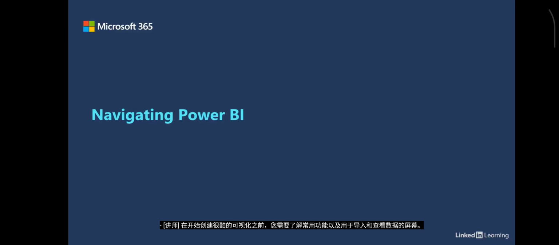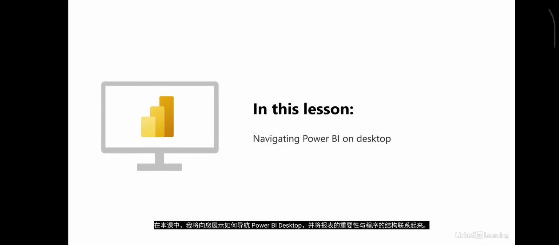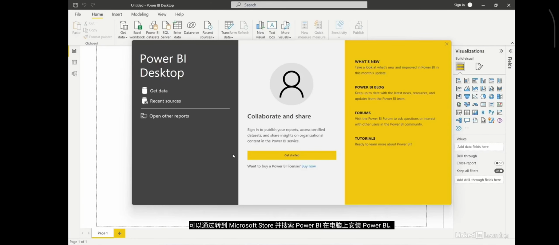Before you can start creating cool visualizations, you'll need to know the common functions and the screens used to import and review data. In this lesson, I'll show you how to navigate Power BI Desktop and connect the importance of reports to the structure of the program. You can install Power BI on your PC by going to the Microsoft Store and searching for Power BI. When you open Power BI Desktop, you'll see the Start screen.